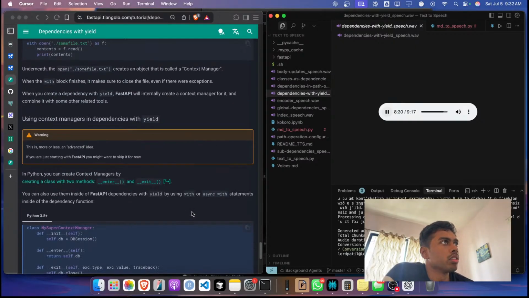Using context managers in dependencies with yield warning. This is, more or less, an advanced idea. If you're just starting with FastAPI, you might want to skip it for now.